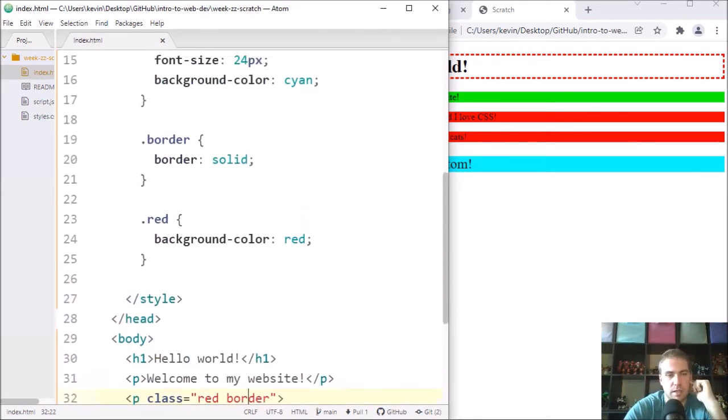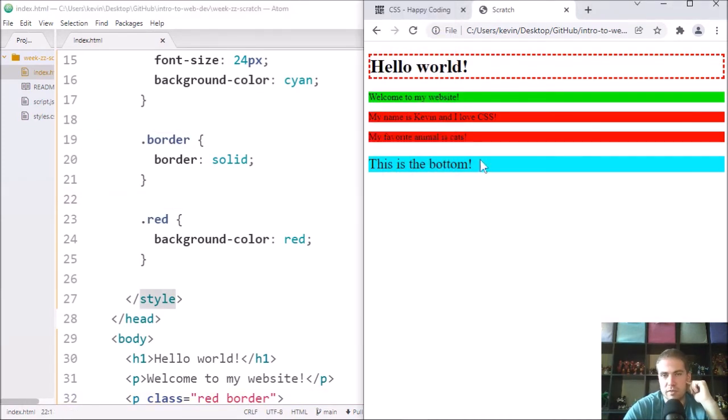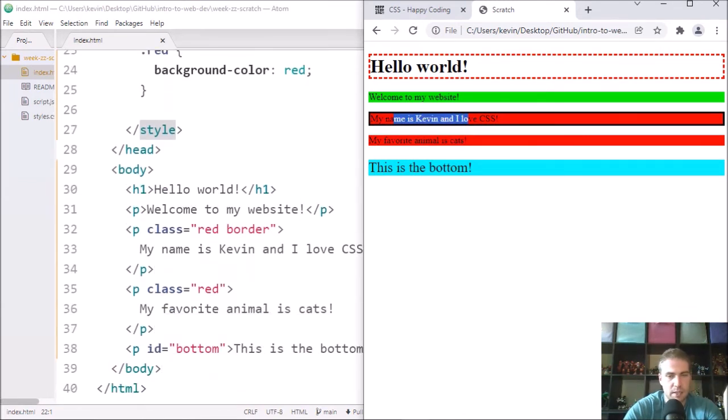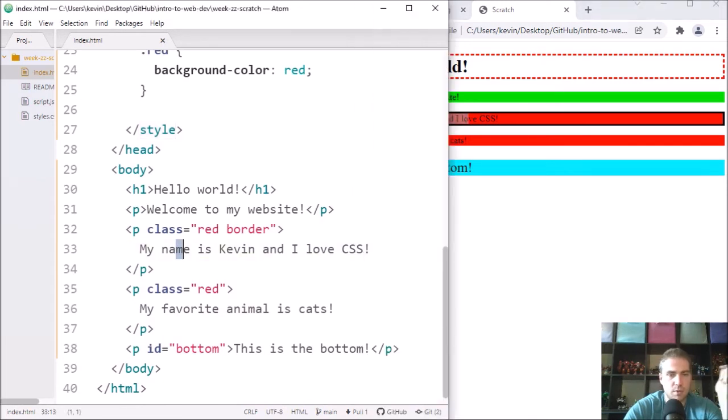These are arbitrary. I chose them based on the content, but this could be any name. Let's refresh. And there we go. We have this particular p tag, my name is Kevin and I love CSS, is both red and has a border.